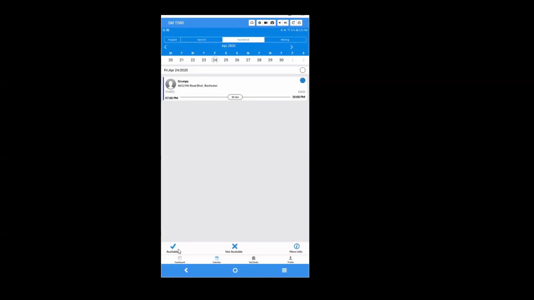Remember, indicating available does not schedule you for the shift. That is still the responsibility of an agency user after reviewing the replies from all of the caregivers who were asked to fill the shift.